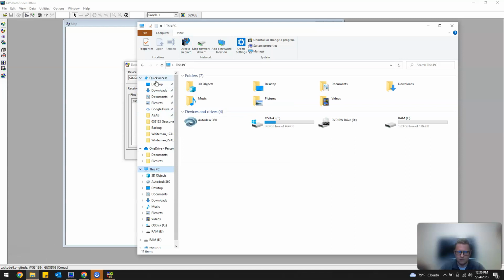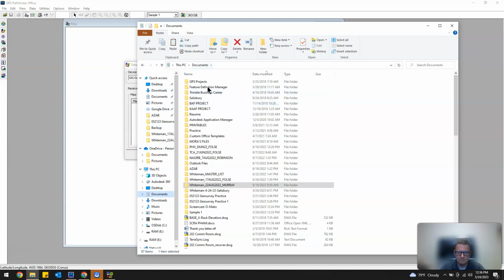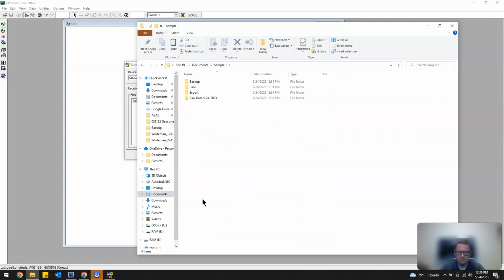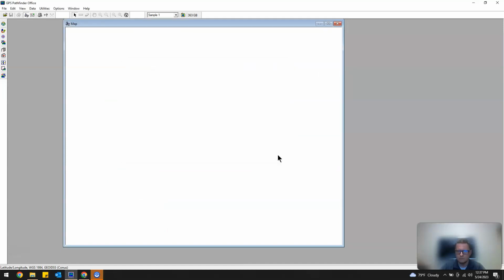This is just for visualization so you can see where the information is stored. We'll go to Documents, Sample 1, Backup. And as you can see, an SSF file has been created with the same name as the project that we were running. Okay. We have now done the data transfer. We can now click Close.